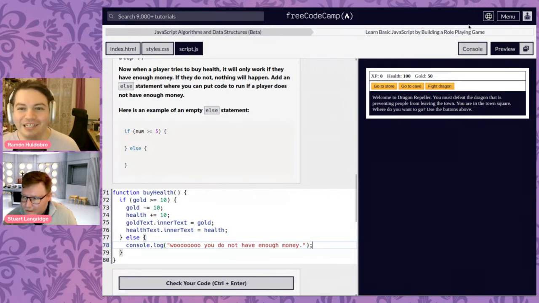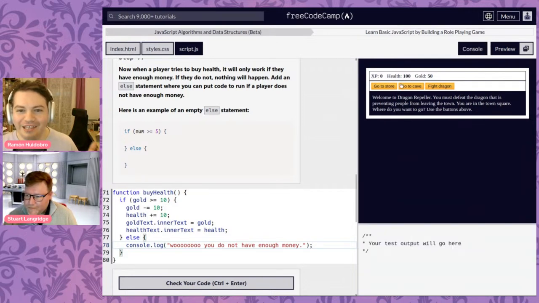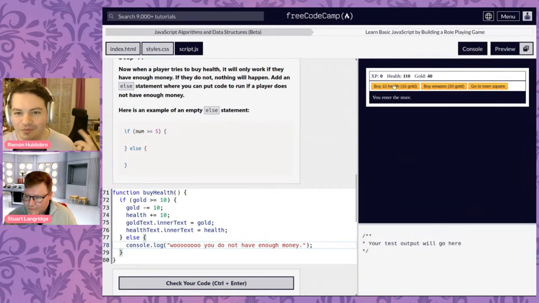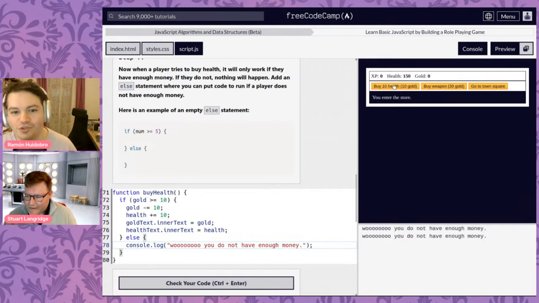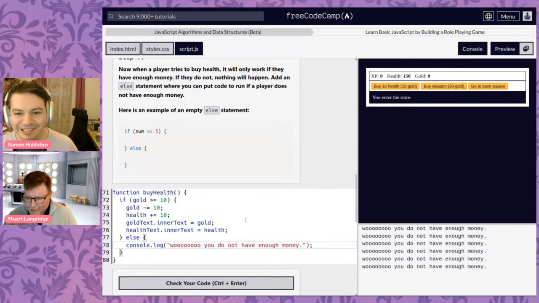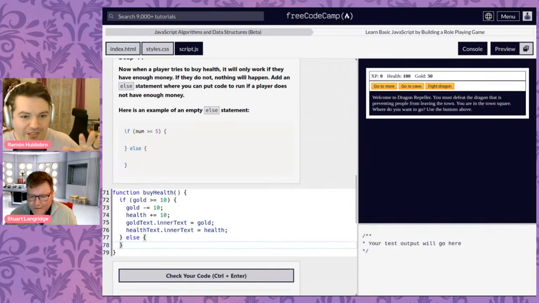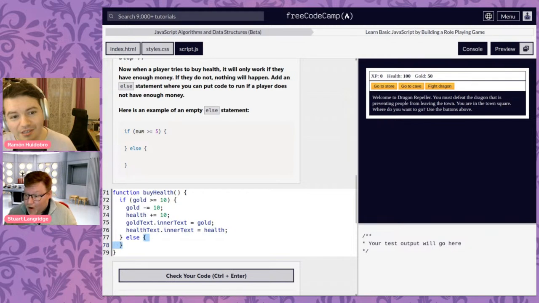So let's open up our console and let's go to the store. So we'll buy it. We don't see anything. We're buying. We're now out of gold. And you do not have enough money. The console logs our thing. Excellent. So the else block is going to have a chunk of code that will only run when the if statement condition does not pass. The other thing about this is right here, you can see this block is empty.